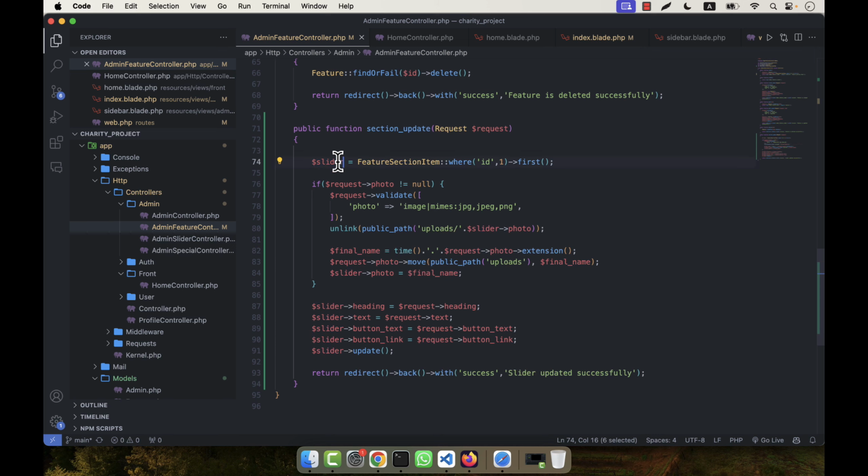So here I am going to get all the item data, and instead of slider I can give, for example, single item. This is the variable. And this request photo actually comes from the form submission, right? So when it comes from this form submission, I will check if the request photo is not equal to null. That means a person is going to change the photo of the feature section. So if he wants to change the photo, then I will make a validation. I will check the validation of that photo, whether it is a real photo or not.